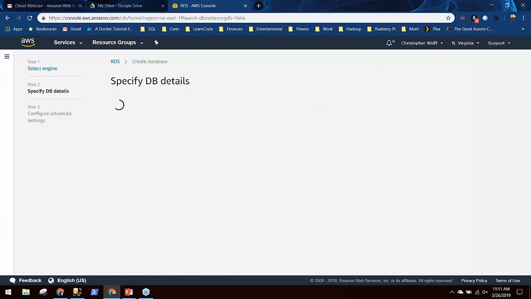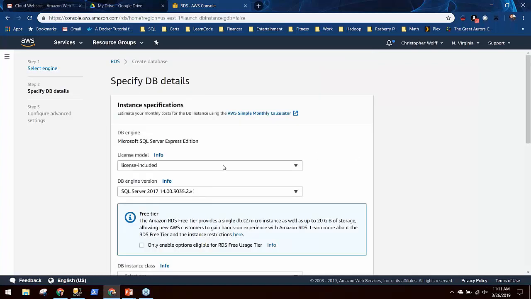And like I said, because this is Express Edition, you only get the license included part. But if you're on Enterprise, you've got already a thing with Microsoft. You can set that up in the account up here and go to your My Organization and say, hey, here's my account information from Microsoft for these SQL servers, basically.